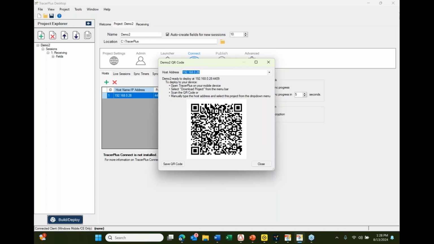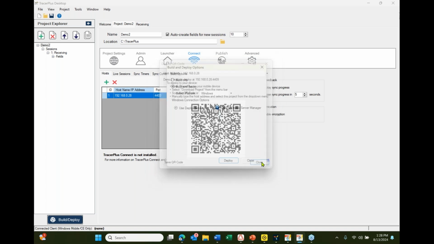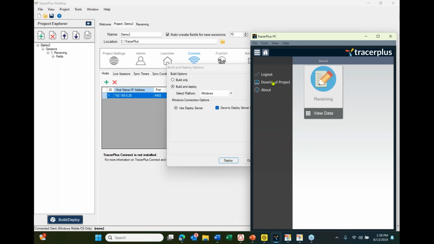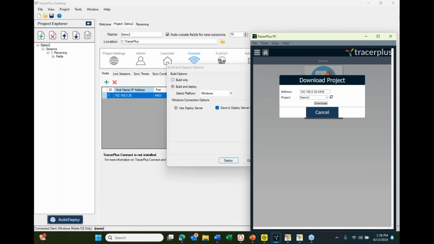From here, you would be able to take your phone and scan the QR code off the screen using your camera. And this again is assuming that the TracerPlus application client has been loaded up on your device, either through the Apple Store or the Google Play Store. This is what it would look like on your device, your phone, your terminal: you would download the project. In this case, because I'm on the same backbone on my PC.